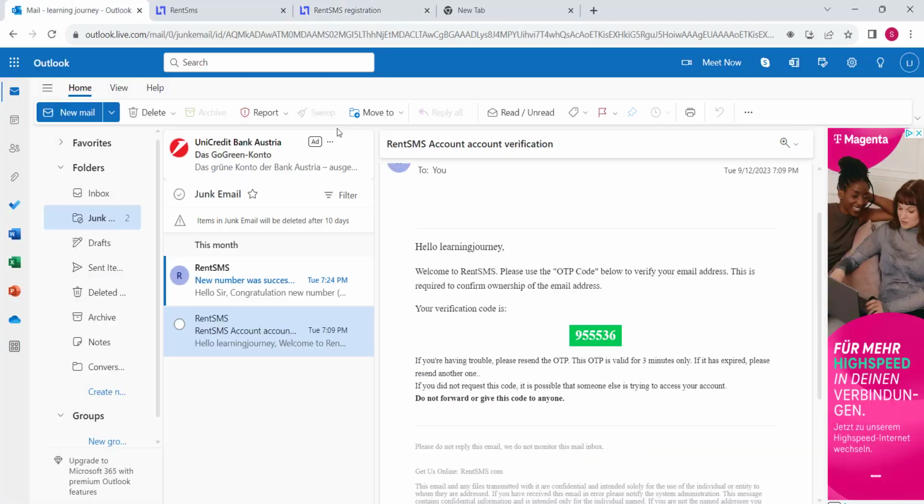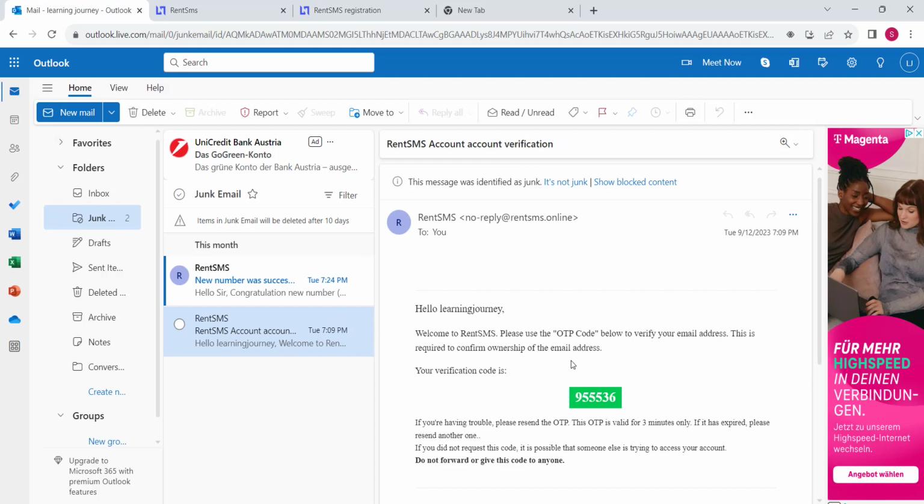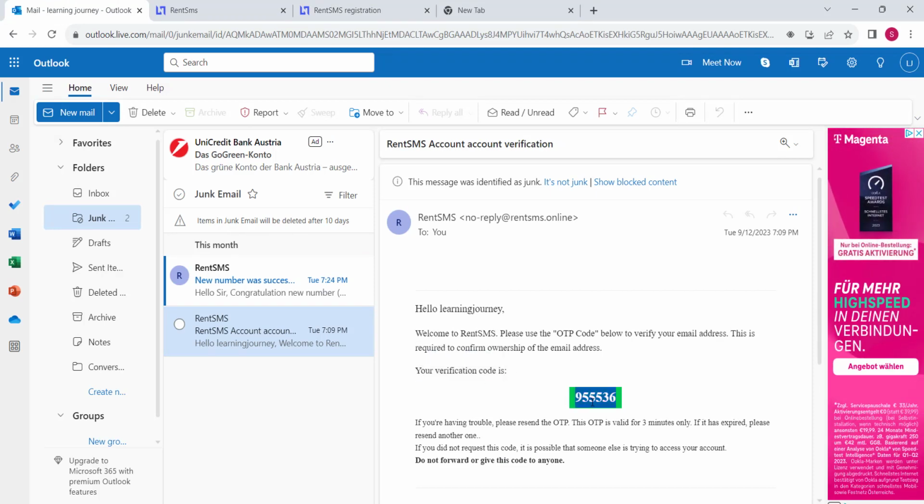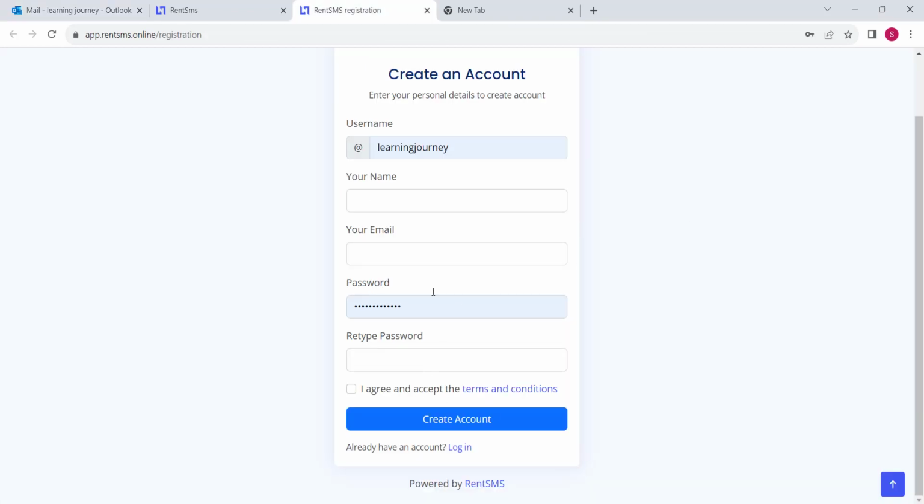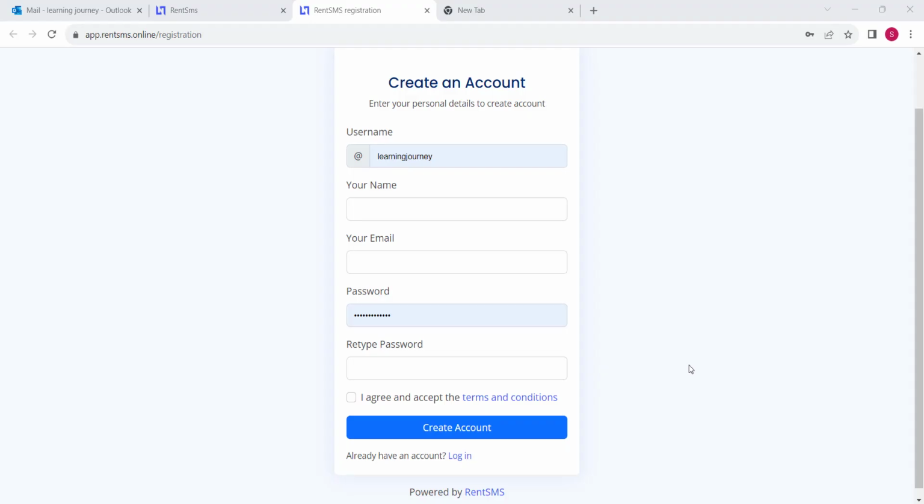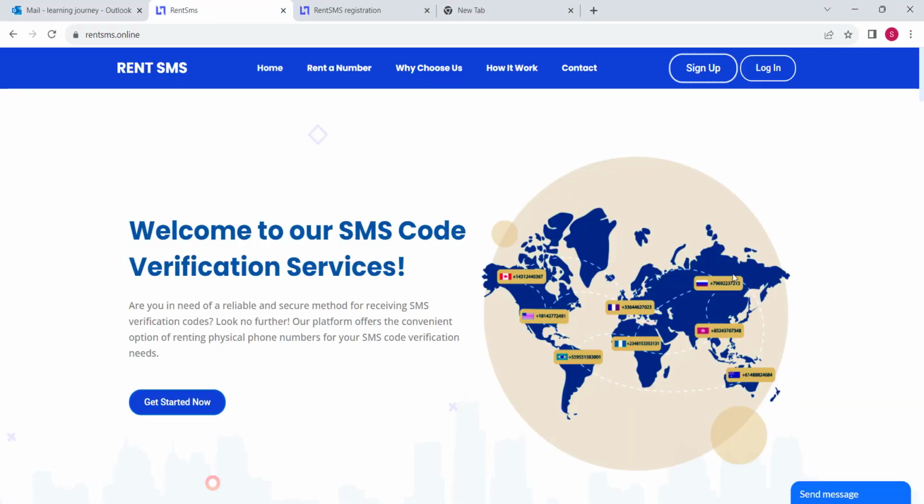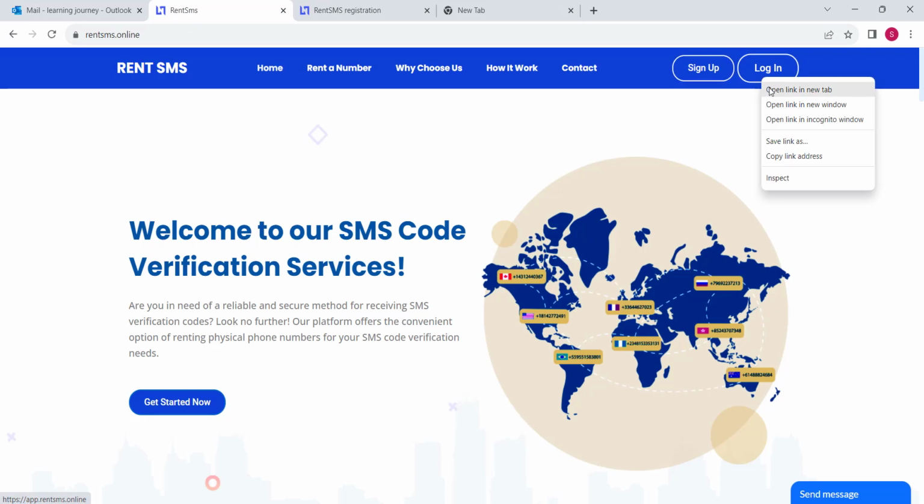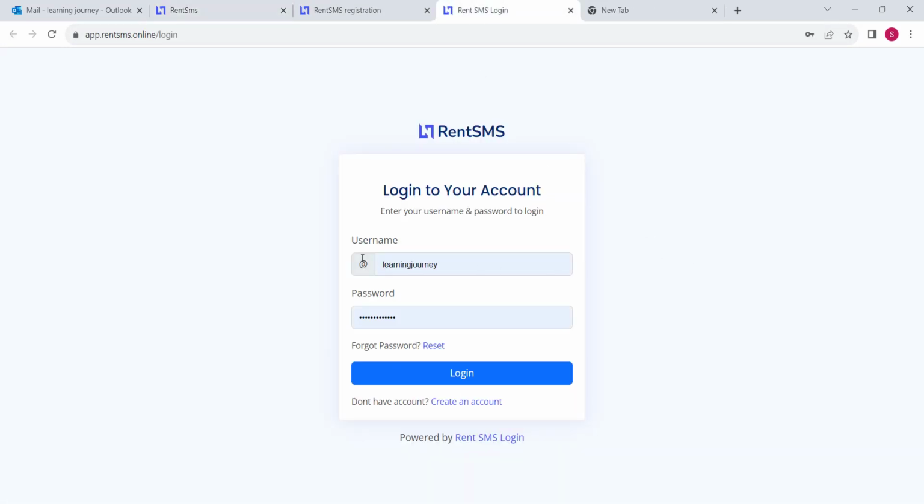Later you will just get an email like this, okay? And the verification code, you will just need to copy this one and paste it in the field that you get after clicking on create account, okay? Now let's go back to the website. You just need to click on login, put your username, write your password, and click on login.